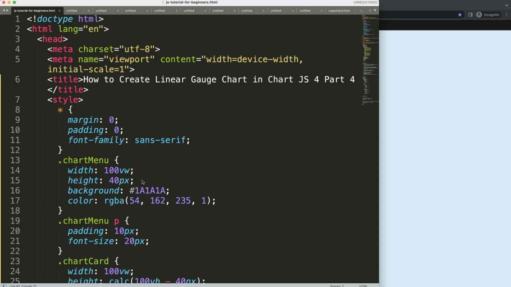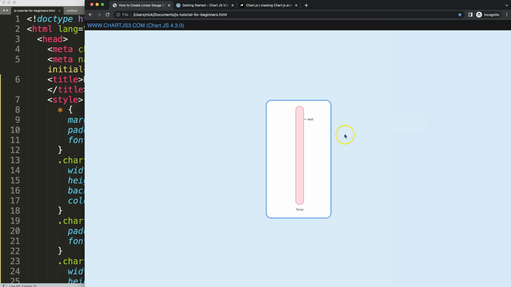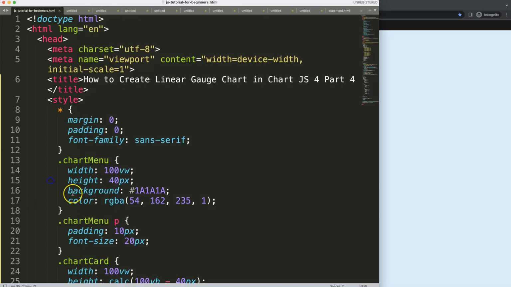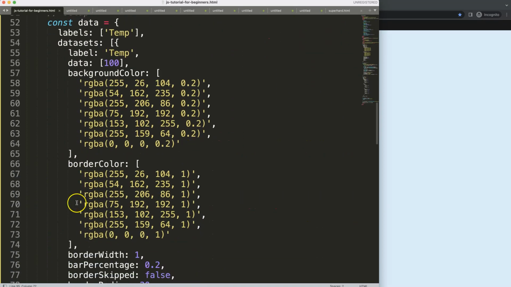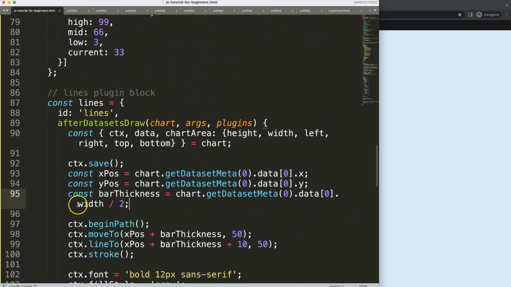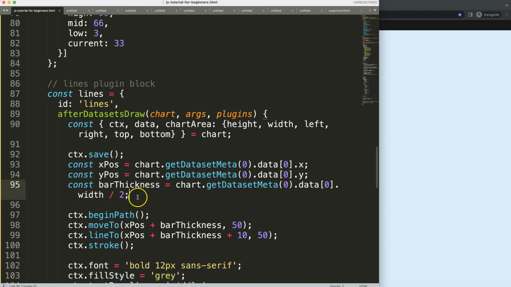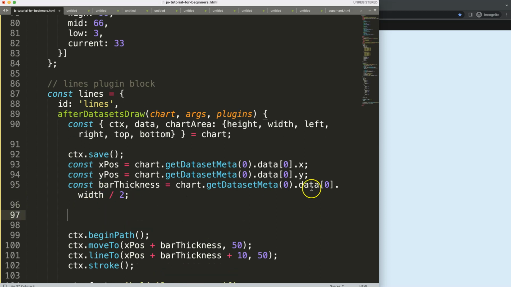So let's continue on with part 4 of the linear gauge chart, and so far this is what I want to do. I want to make sure we have multiple values, but also we get the animation here. So let's start to work with the animation, because that is probably the highlight of this entire chart. So what we're going to do is, first let me just show you exactly what we need.